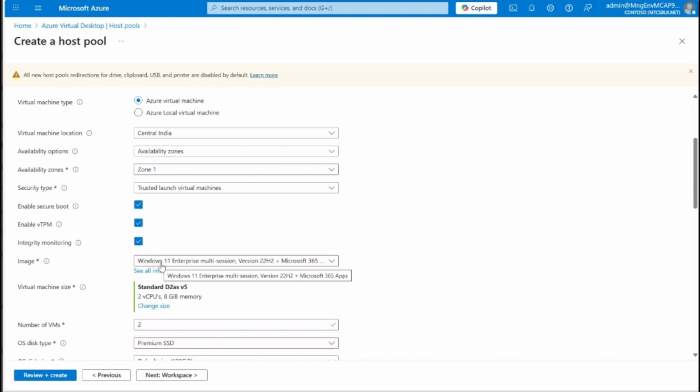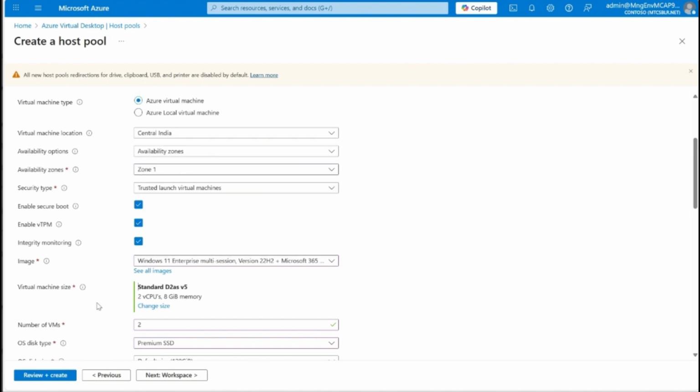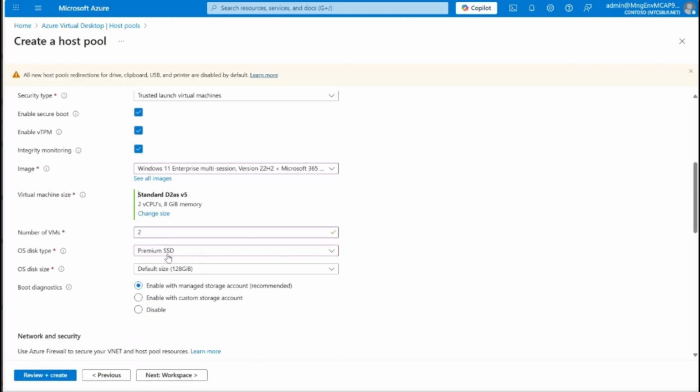The other important thing is the image. Which image you need to select? I need the multi-session image. That is the reason I have selected the Windows 11 multi-session image. Also the Microsoft 365 apps are pre-deployed in it. And the virtual machine size, I am happy with this. According to your preferences, you can change it. The virtual machine size is okay for the demo purpose. Premium SSD I am selecting, and the disk size.